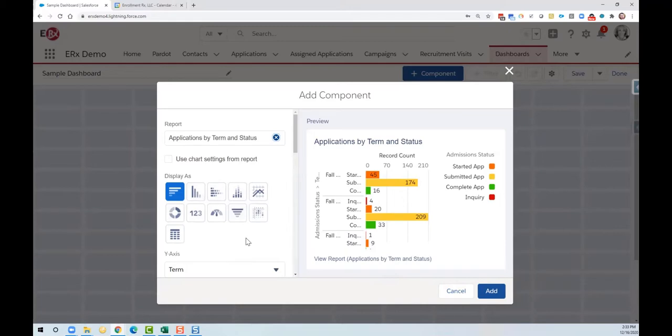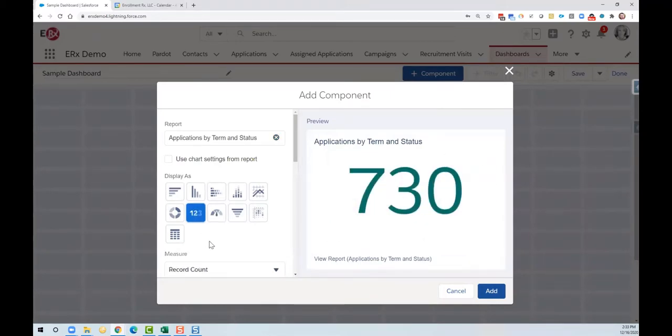A couple of unique components that exist in a dashboard that aren't available in report charts are things like displaying a number. So if you simply wanted to show a number value, a really common example of this is: show me the total number of admits for the fall. Show me the total number of submitted apps by the fall. And each one of these could be different components on the screen. So you just have a snapshot in the total number.